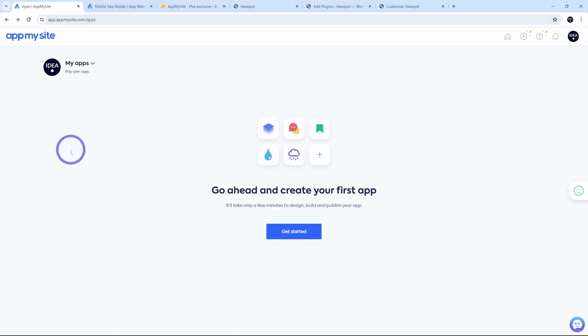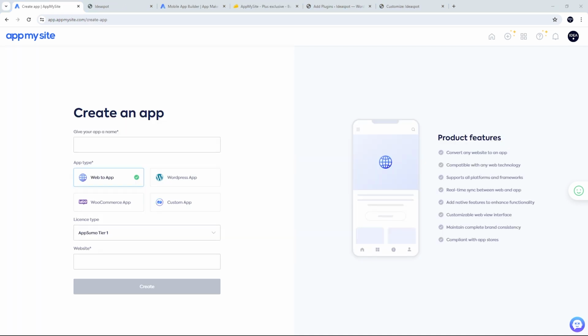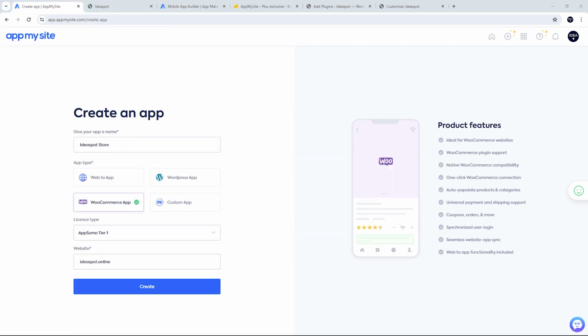But let's go ahead and get started on this app. So we just need to fill this one out here. So I'm going to call this one IdeaSpot Store. And the app type, in my case, I'm using a WooCommerce store. So I'm going to use WooCommerce app.